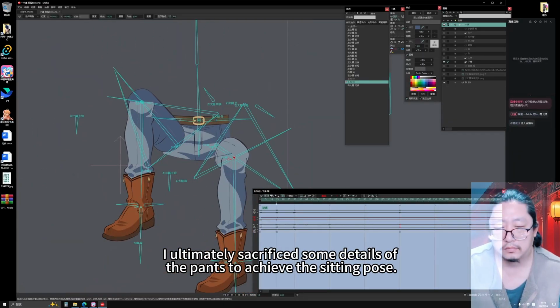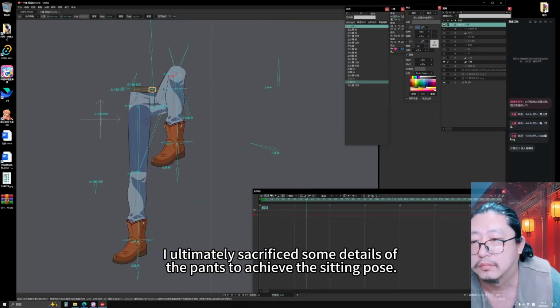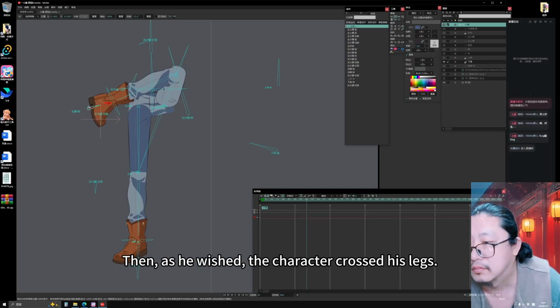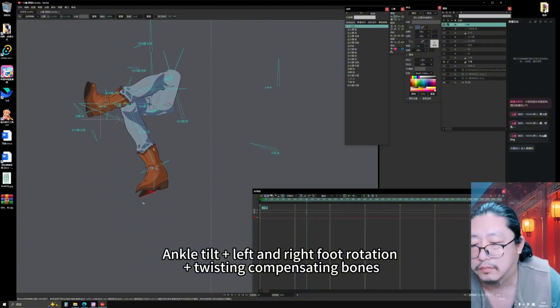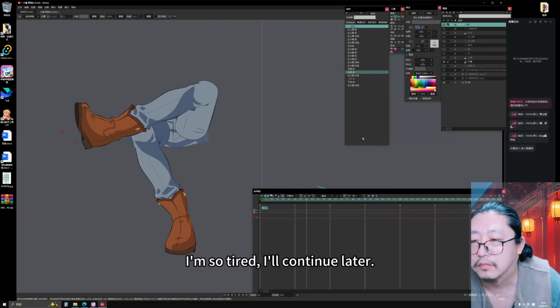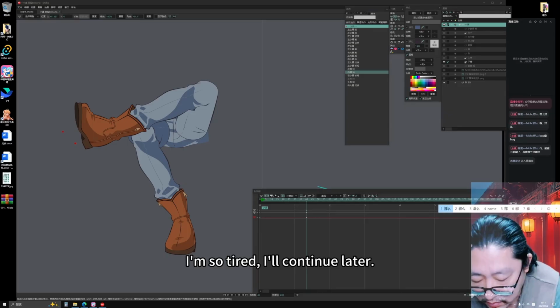I ultimately sacrificed some details of the pants to achieve the sitting pose. Then, as he wished, the character crossed his legs. Ankle tilt plus left and right foot rotation, plus twisting compensating bones. I'm so tired, I'll continue later.